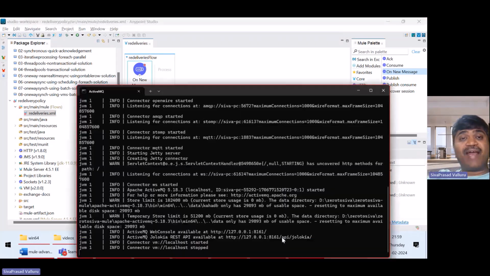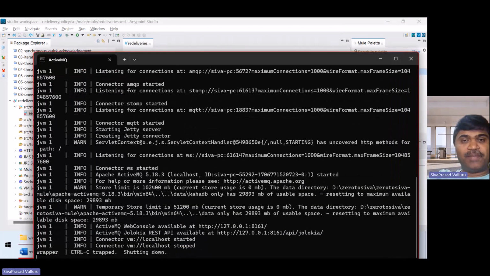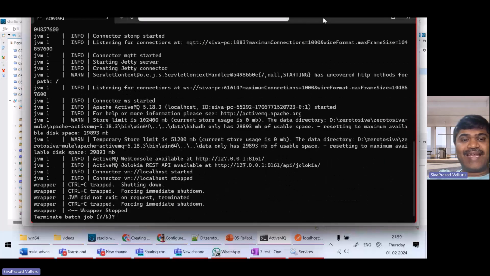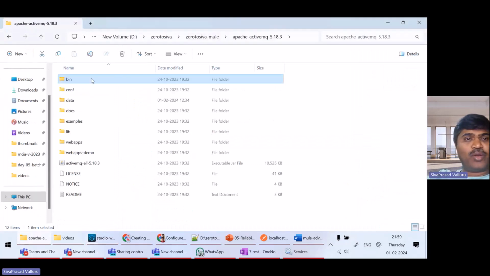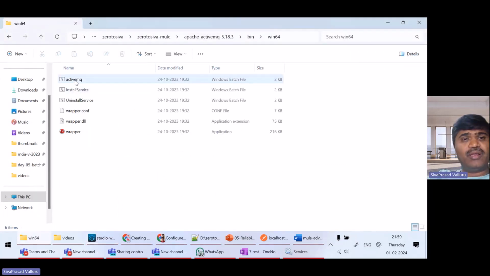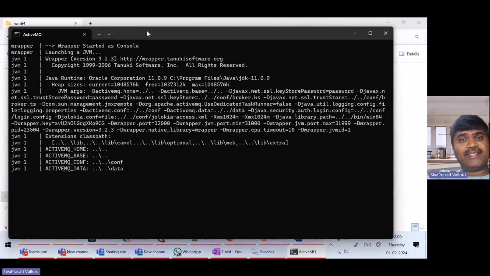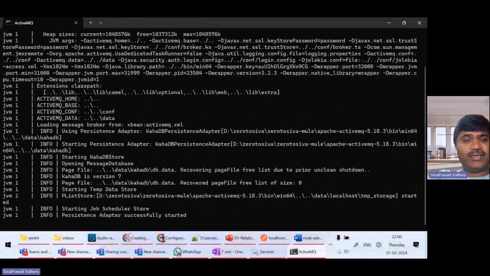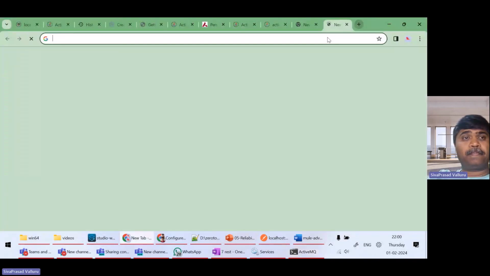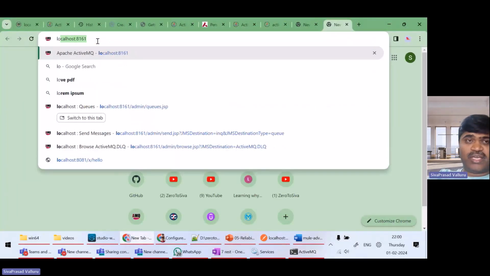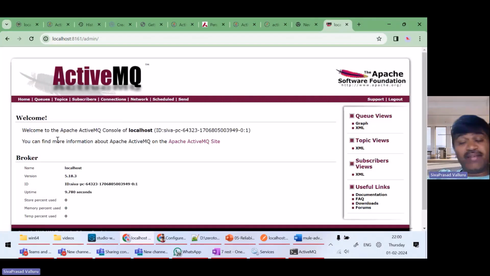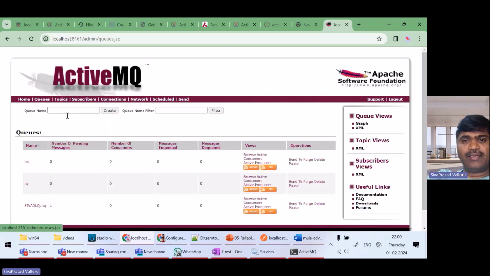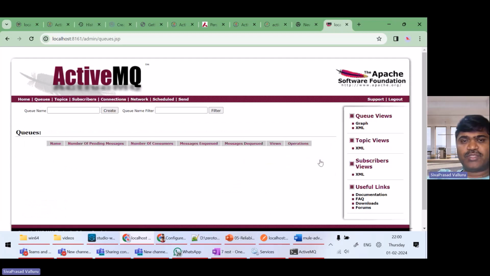Now I have ActiveMQ started. Maybe I will stop this again and start ActiveMQ for clarity. So this is my ActiveMQ. I'm going to bin 64 ActiveMQ. I just started. This will start ActiveMQ freshly. Then I'll go to localhost:8161, manage ActiveMQ broker. I have already given the default username and password admin. It directly logged in. I will just delete all the queues.